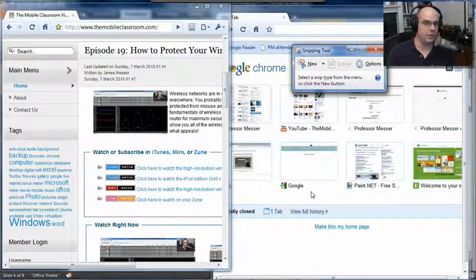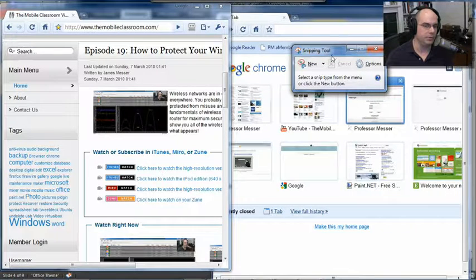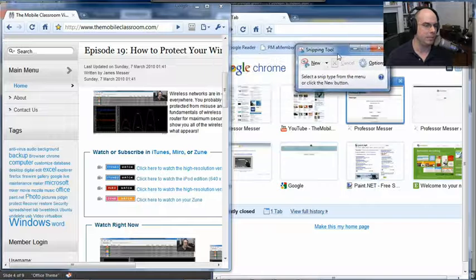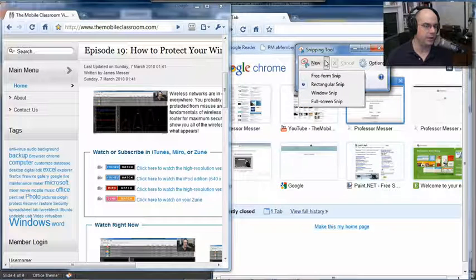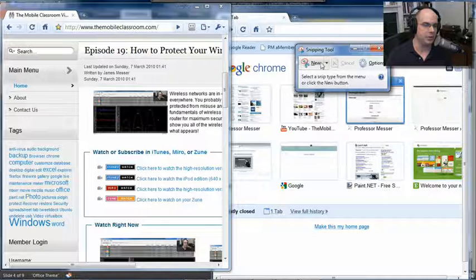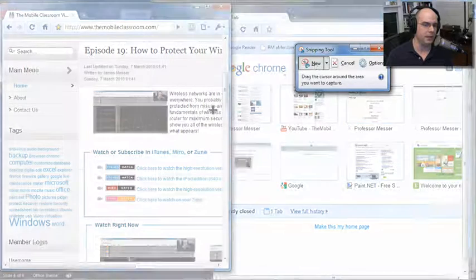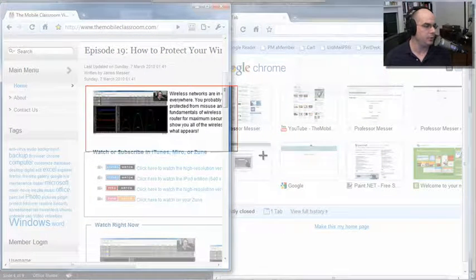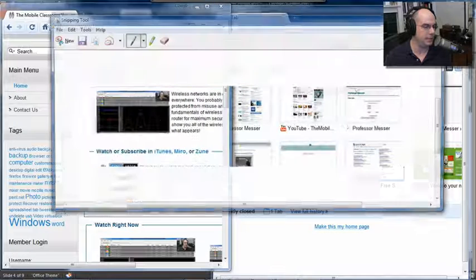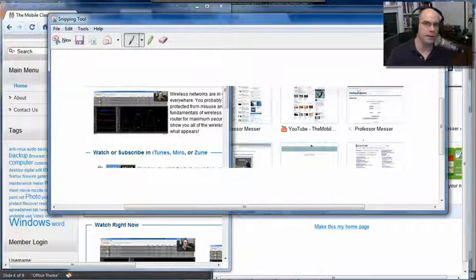If you're running Windows Vista or Windows 7, you even have another capability available to you called the Snipping Tool. This is the Snipping Tool. It just brings up this tiny little menu here. You've got an option to create a free-form snip, a rectangular snip, a window snip, and a full screen snip. And what that does is, if I choose rectangular snip and click New, I can now choose part of the screen that I would like to snip, even if it's across multiple windows.